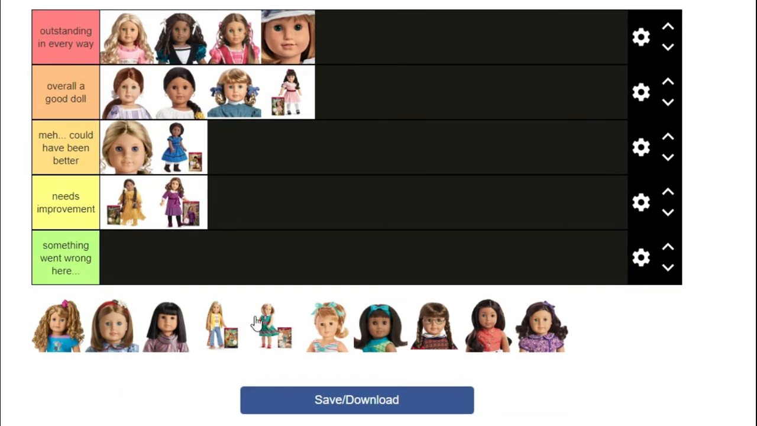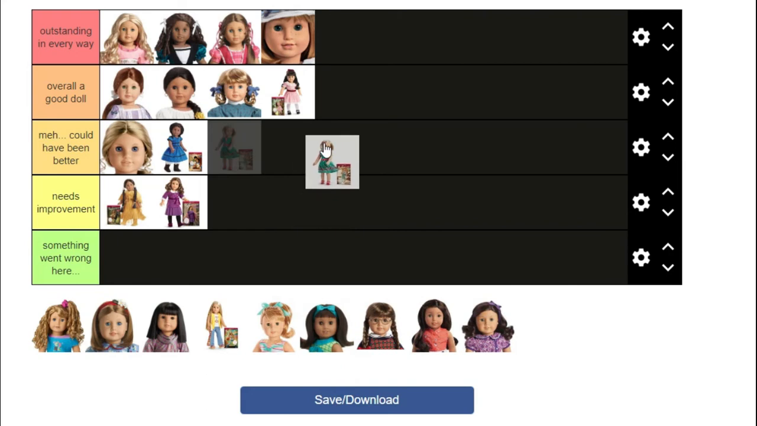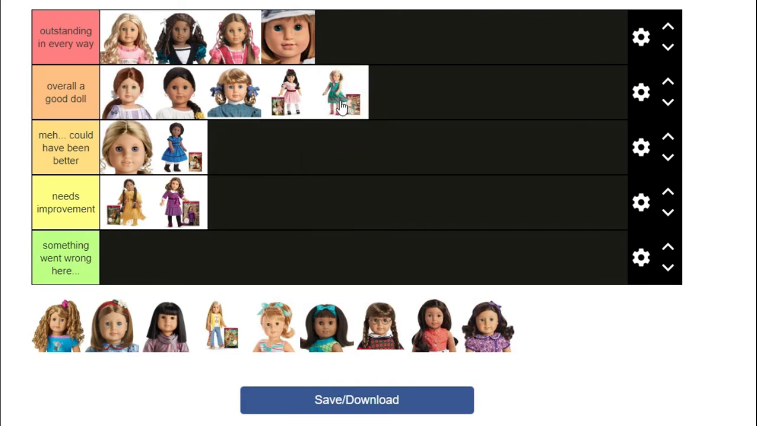Kit, I really enjoyed her stories. I really liked how she was a reporter. She was very career driven, even at a young age. I like how she was adventurous and she was brave. But I don't own her, so I don't know if I can say outstanding in every way. I'm gonna put her an overall good doll.